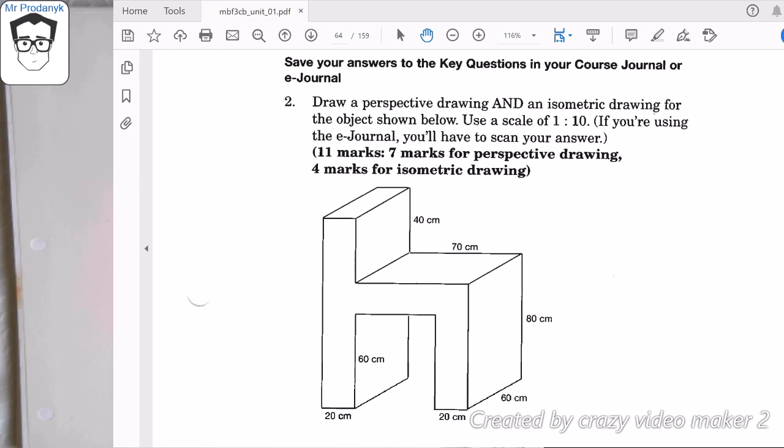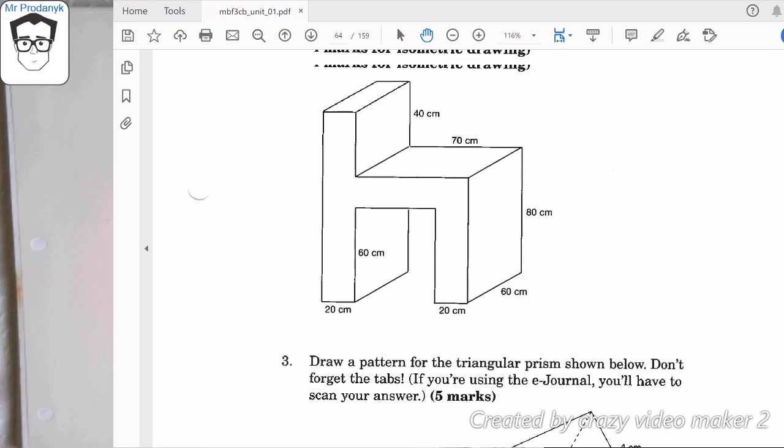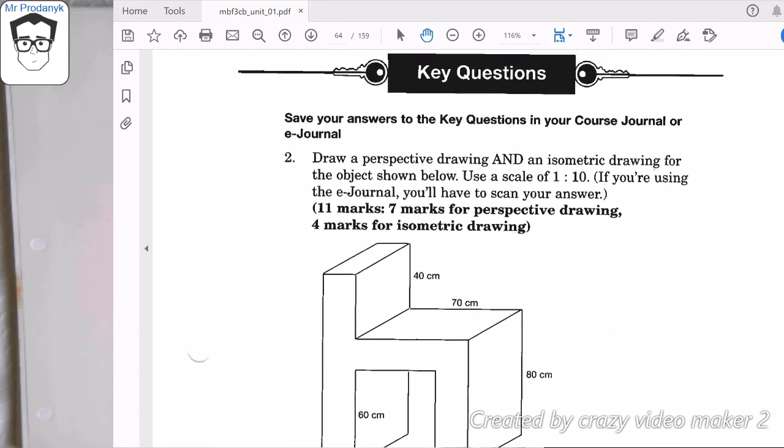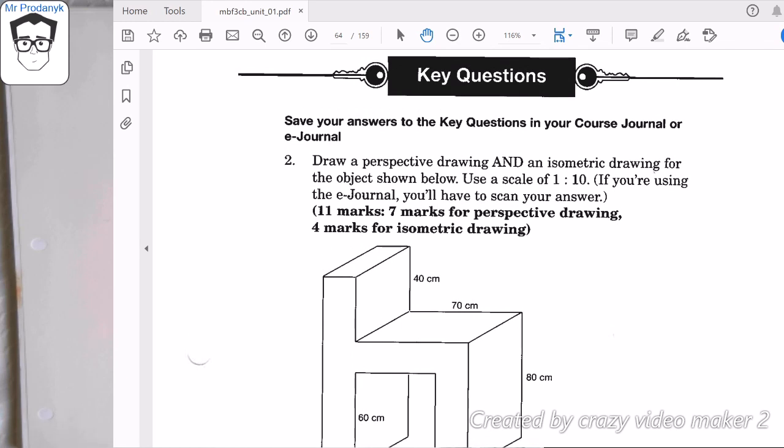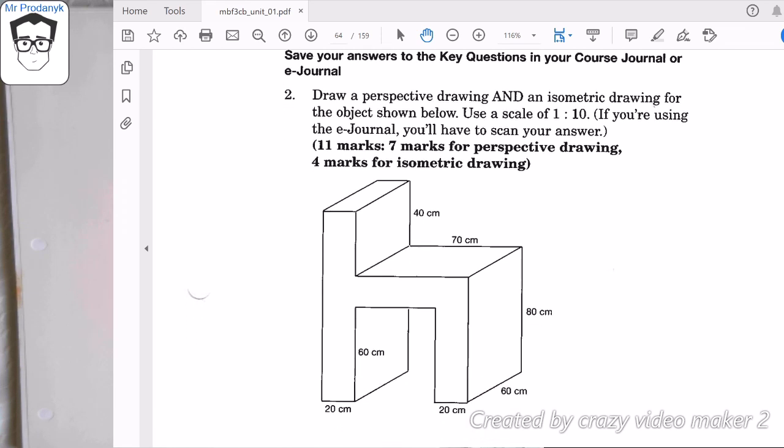Onto the key questions, finally wrapping up this unit. The key questions, these are now the ones that you're going to have to submit. So drawing a perspective drawing and an isometric drawing. So you're going to have to make sure that you print out another one of those isometric dot sheets for this particular drawing here.